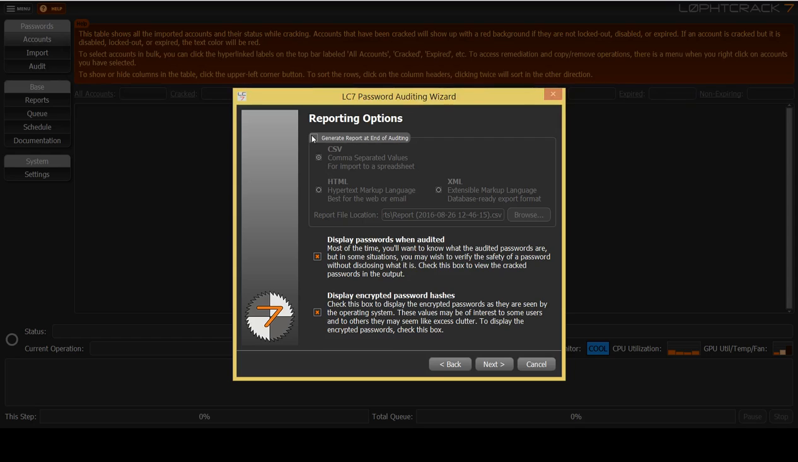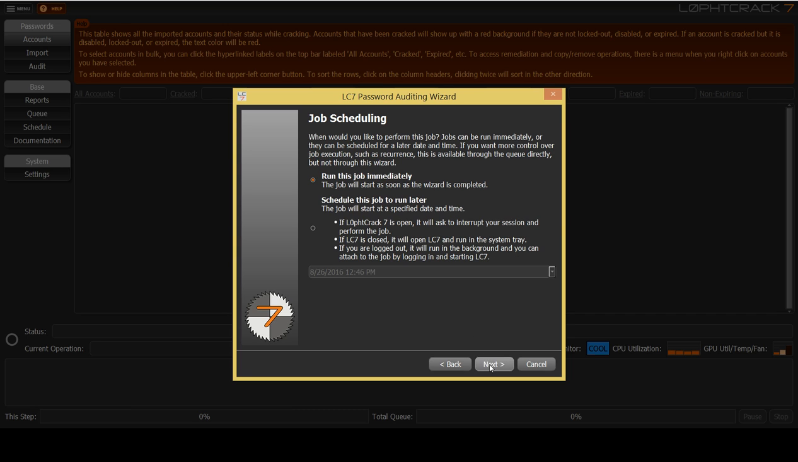I'm also going to generate a report at the end in HTML format, like that. And then finally, it's going to ask me whether I want to run this job right away or I want to schedule it to run later. Maybe I want to run it overnight or on the weekend if it's a long job, but I'm gonna run this right now.